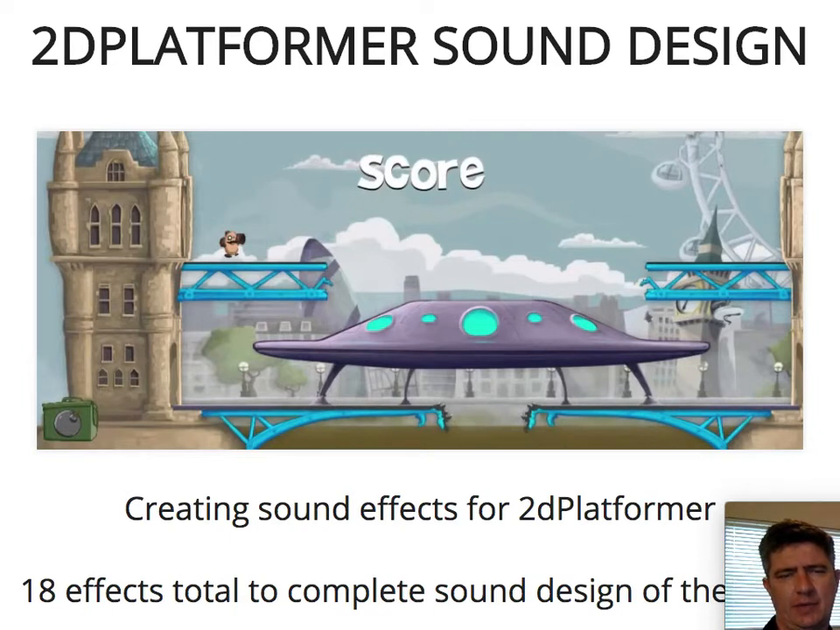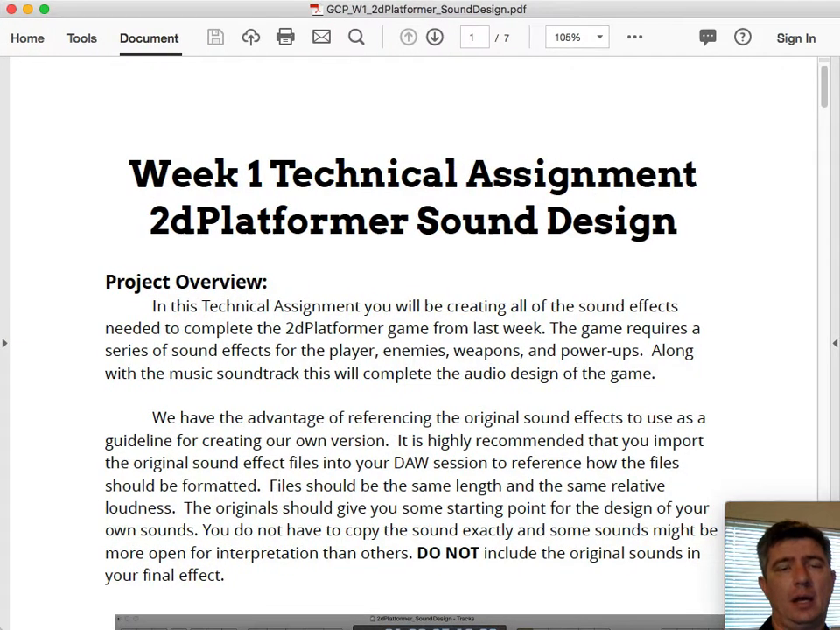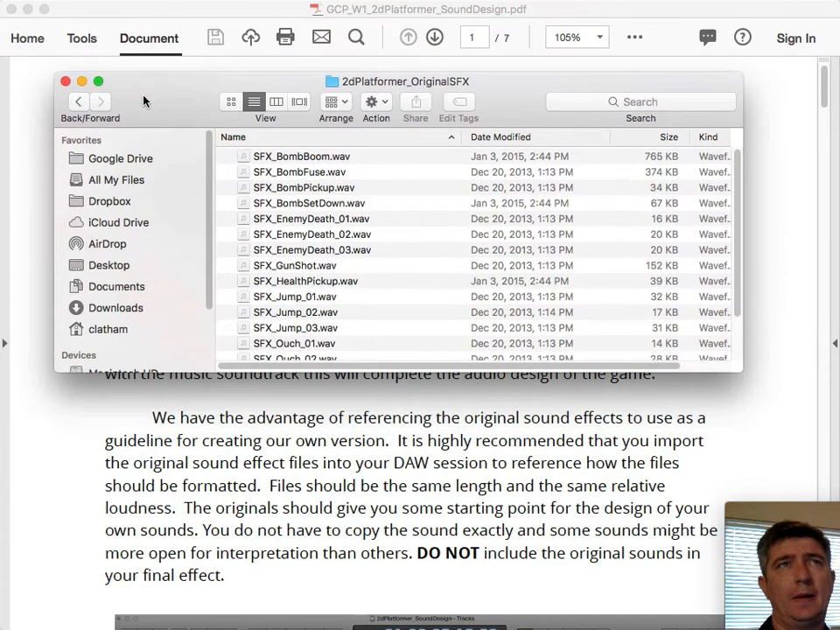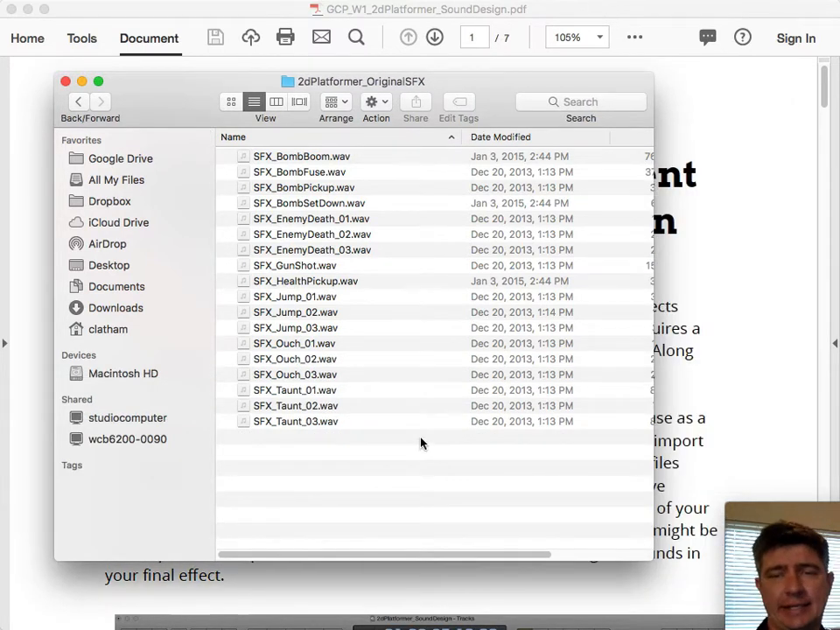Where is my version of this? You get the PDF, which is this. And you also get a folder of the original sound effects, which is this. Now, these are a copy of the original 18 sound effects that you will replace. And you can use these as reference. These are the sounds that you hear in the game. So you will make your own versions of these.